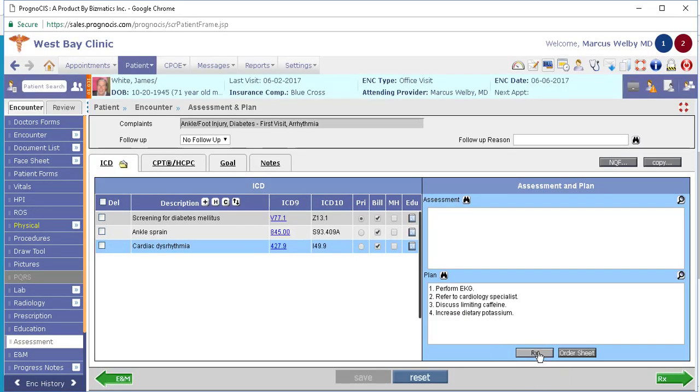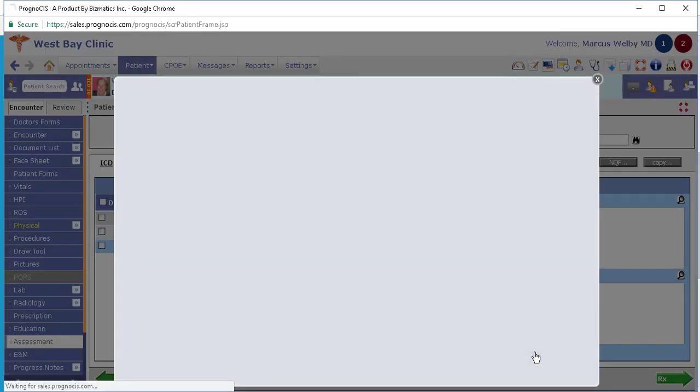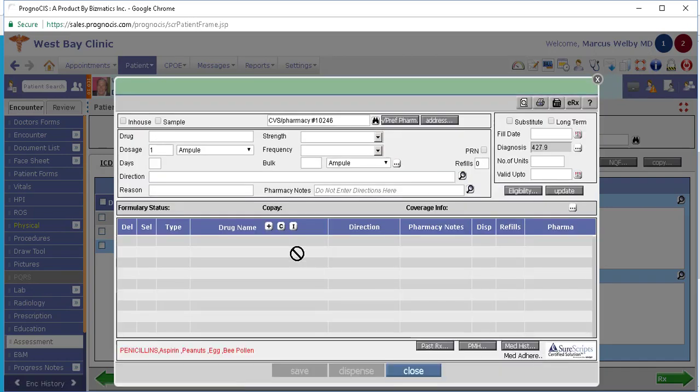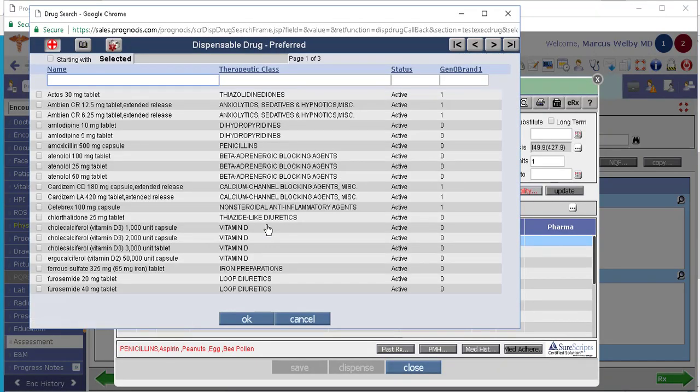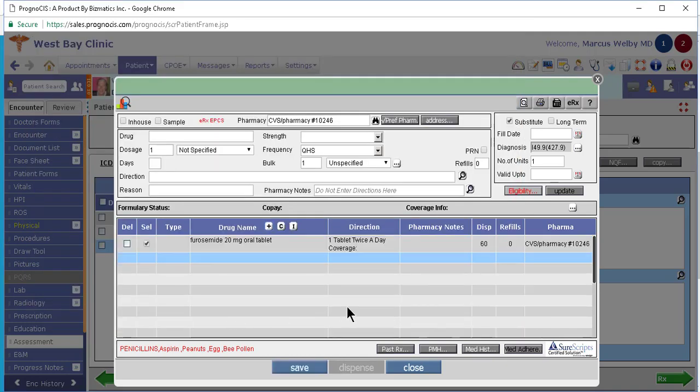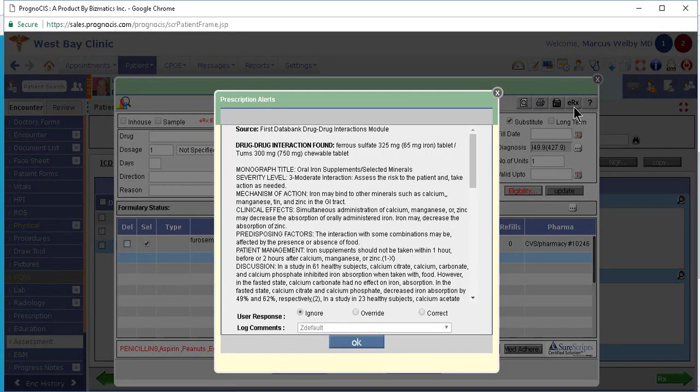Down here, notice I also have a RX button and an order sheet button. So for e-prescribing, if I wanted to prescribe something, it knows the patient's preferred pharmacy. I can jump into my preferred meds, or I can choose something completely different. If I choose from my preferreds, it has all of my preferred way of giving that medication. And so I've got it right here unless I want to change something about it. But otherwise, I can just hit the ERX.